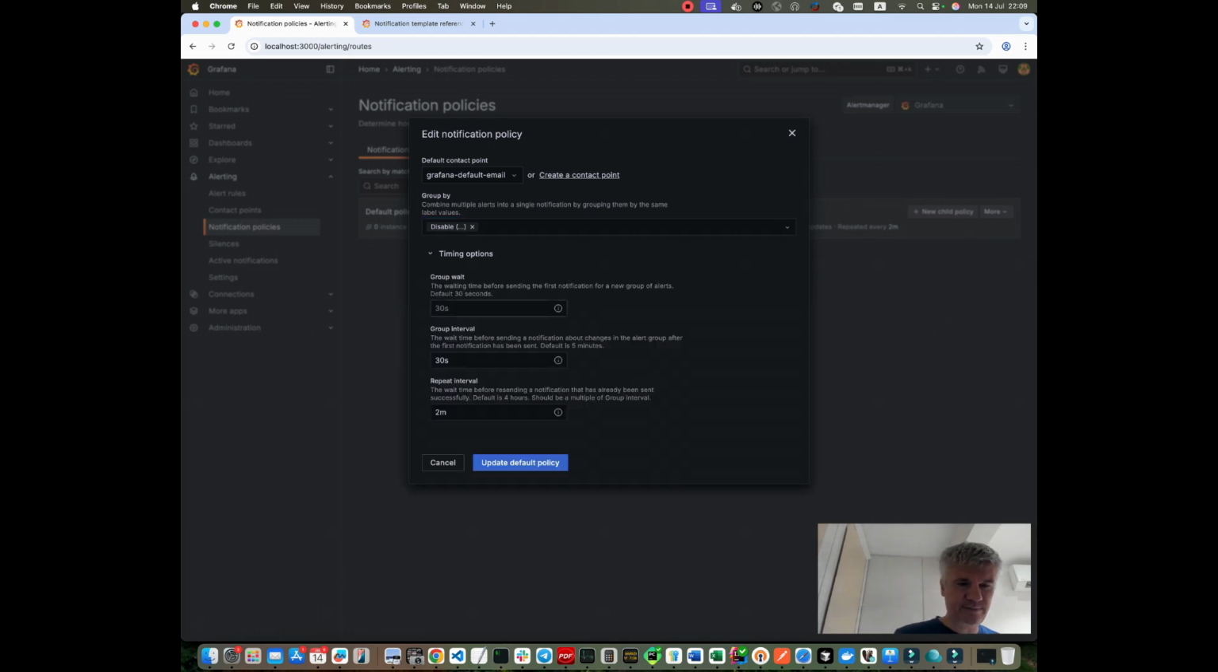And then here is the timing option. Here is the 30 seconds. So what's group wait? When the alert is triggering, after 30 seconds, the email will be sent. You can put it to anything. What is group interval? After, for example, the alert is resolved, you will get an email also after 30 seconds. And then repeat interval equals 2 minutes. You can change any of these times to anything you want. Okay, that's how it works.